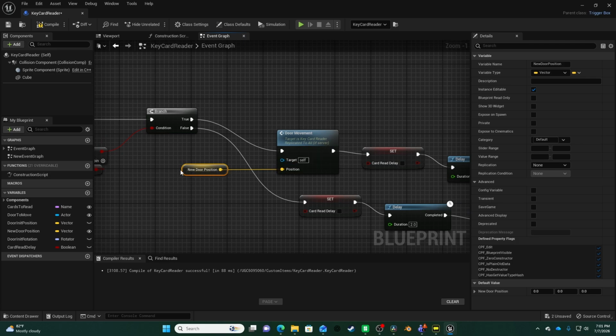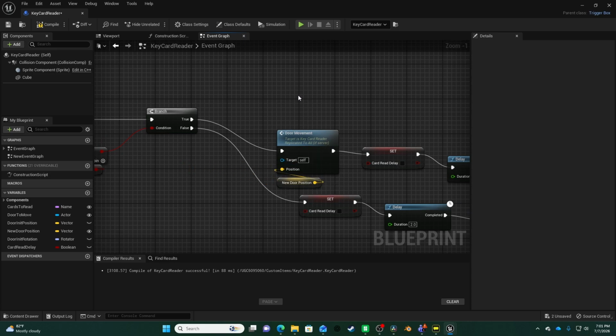That way, when the card reader is successfully read, we move the door somewhere else, whether it's under the map, whether we move it just to the side, whatever. You can do however you want. This is just an example.